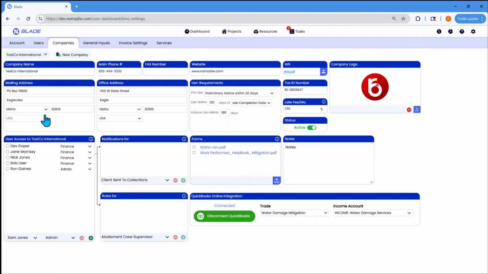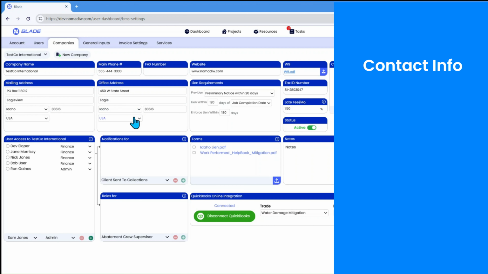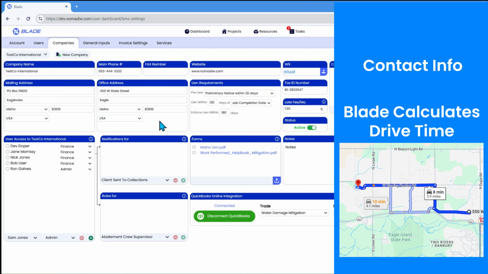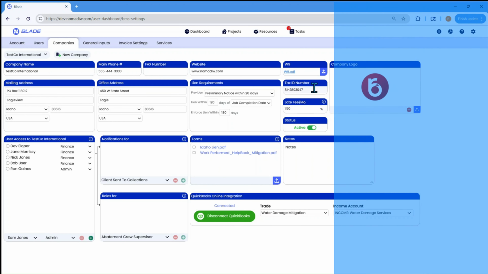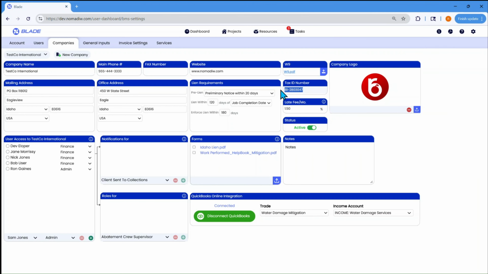The office or physical address is available within Blade as contact information. It's also used within Blade to automatically make drive time calculations. The tax ID number is printed on invoices and other custom documents compiled by Blade. Upload a quality image file of the company logo. The logo is printed on all invoices and other custom documents compiled by Blade.